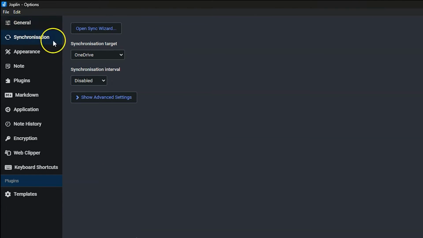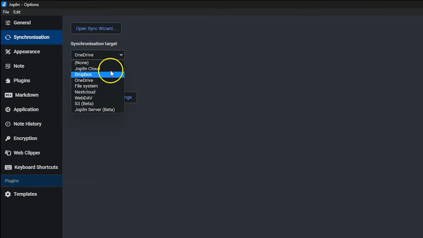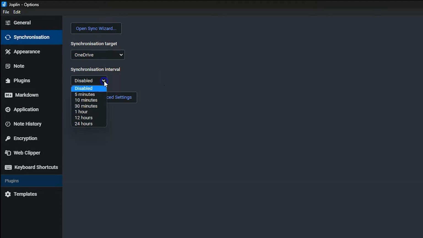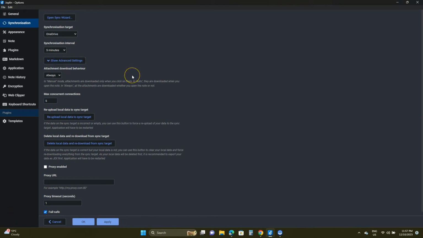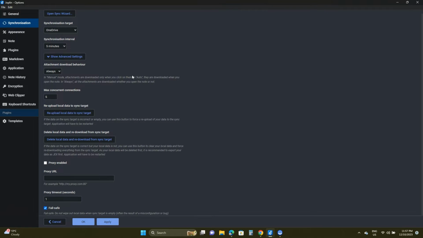Ensure OneDrive is selected from this list. Select it if not. You can manually sync files by clicking the button on the edit interface and setting the time interval here. I'll set it to every 5 minutes. You can still click the button to sync at any time. Then here are some advanced options. I won't touch them, but those may be helpful in your situation.